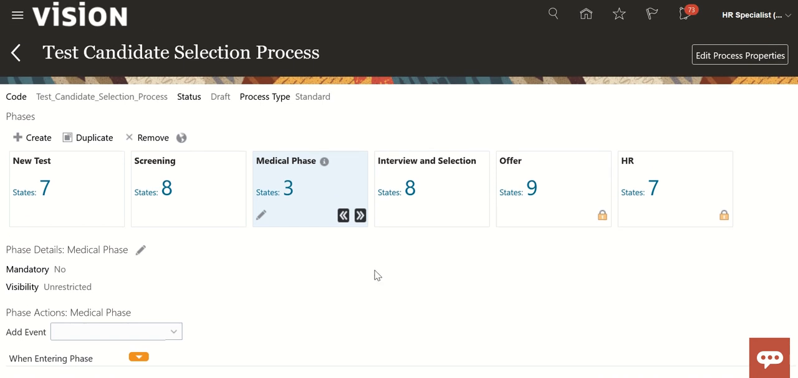So I think pretty much everything is covered in the CSP. If it is not covered, you can put your questions in the comment area and I'll try to respond as soon as possible. I hope you have learned a lot about the candidate selection process today. If you have any query, let me know. Definitely, I will try to respond, or maybe I'll cover it in the next video.